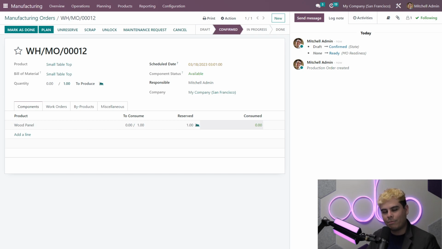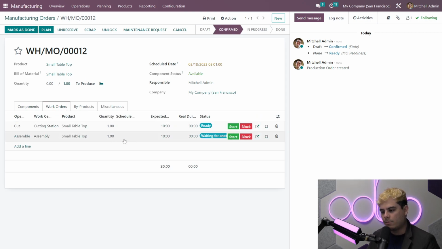This is a two-step process, Odooers, so pay attention. We're actually going to get started on the cut operations. So we're going to click on the work orders tab. Now we'll start this work order from the tablet view, just like we would on the assembly line. So if we click over to the tablet icon, there we have it.